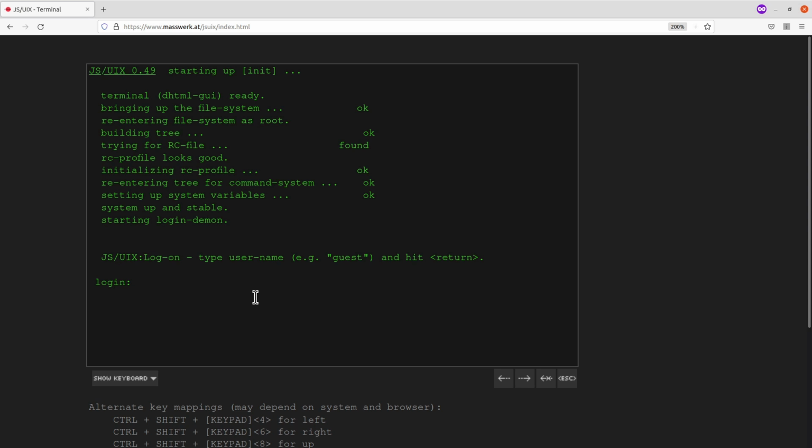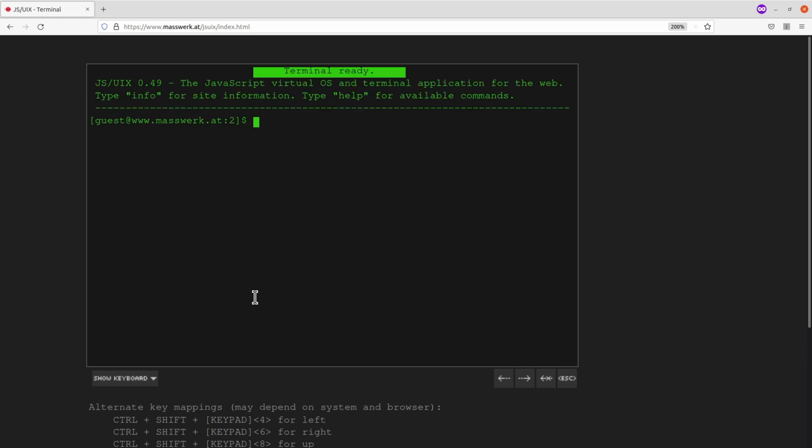Here you need to log in. You can log in as a guest or with a username that you want, but let's use guest. So you type guest, and then you are in the Linux environment, or let me see, Unix-like environment. Here, you can just type your commands.